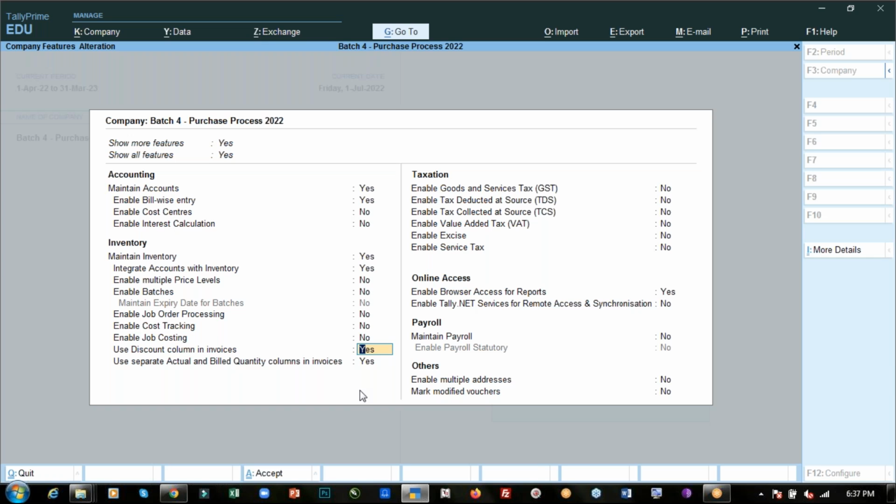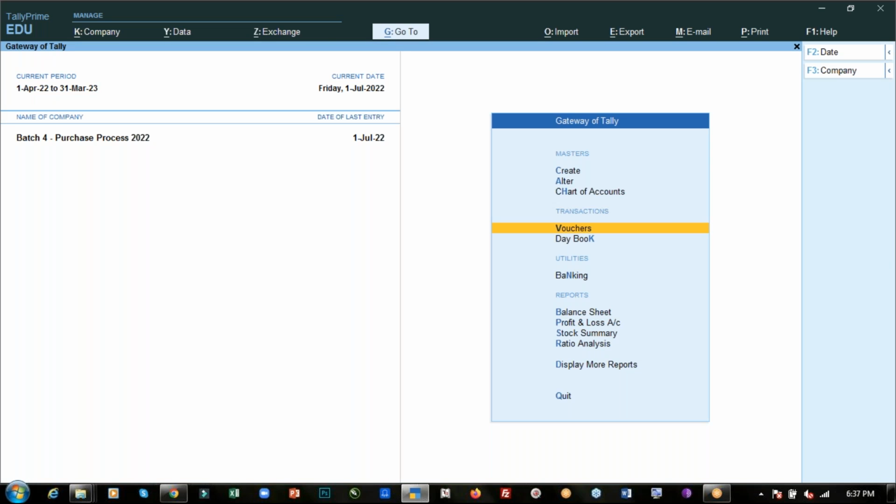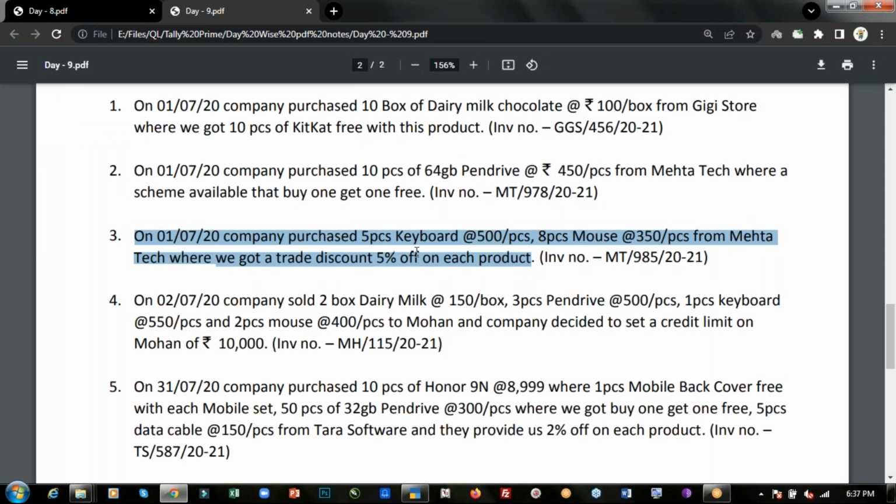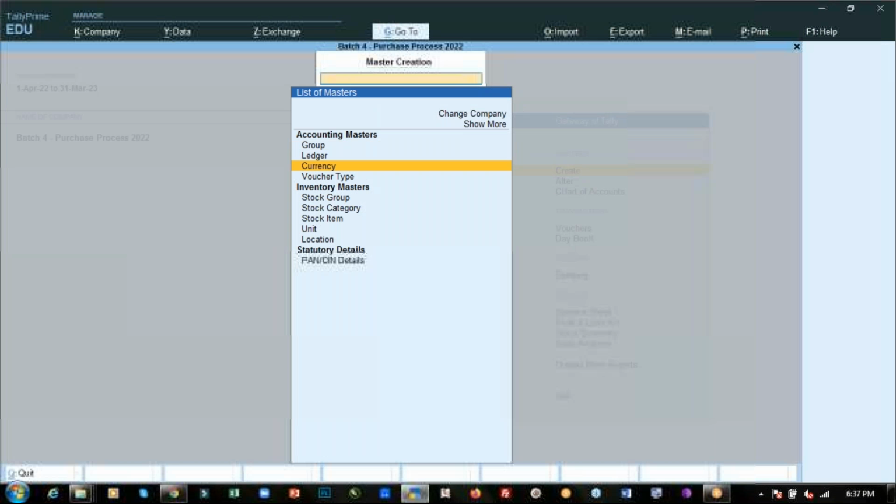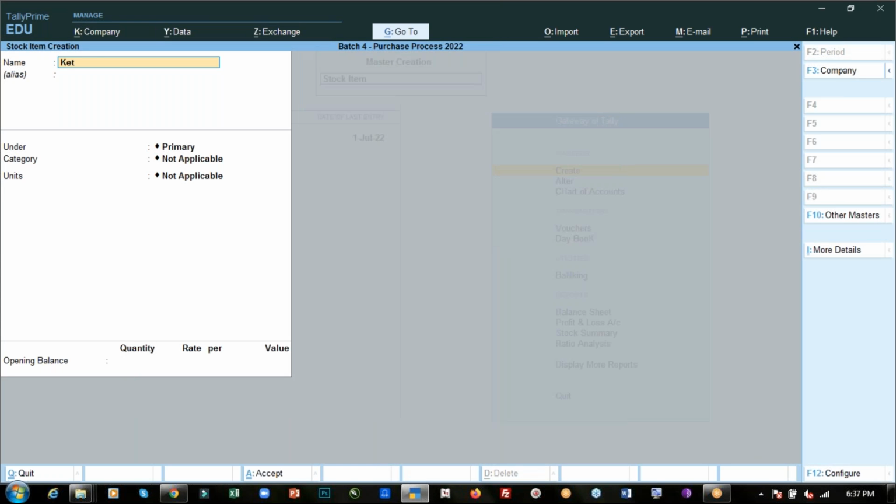After this, simply save that. Now also create the stock items, keyboard and mouse as well. Go for create stock item, keyboard, unit is in pieces, then mouse, unit is in pieces.